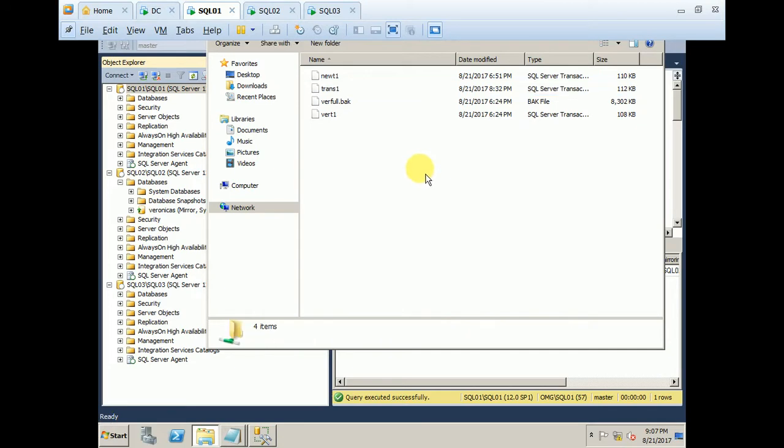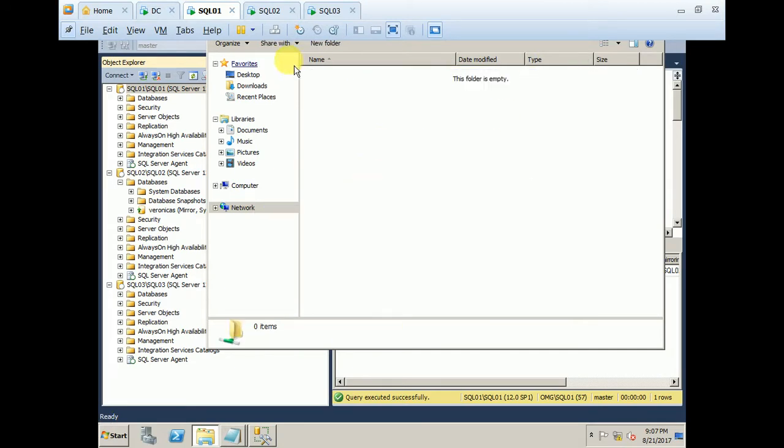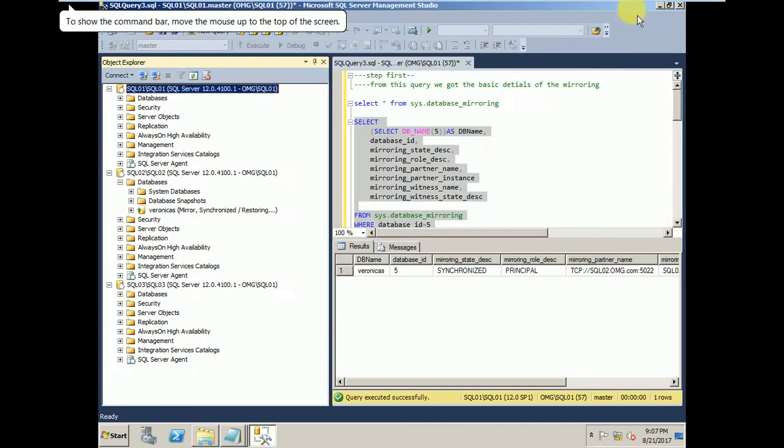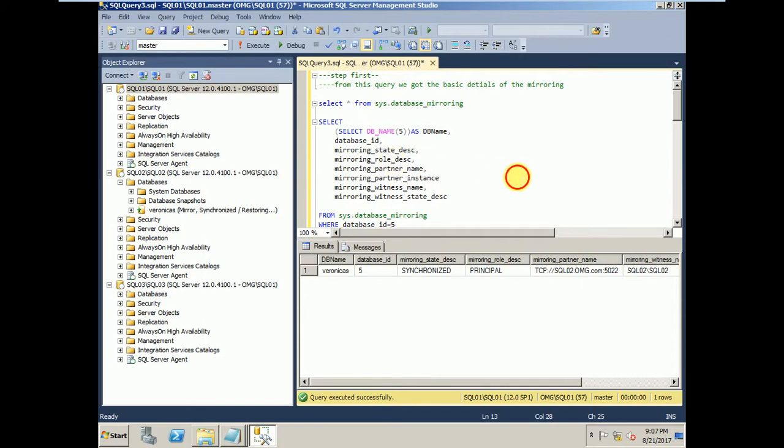I'm deleting all this backup. Now we have the steps to execute. What are the steps? These are the steps.